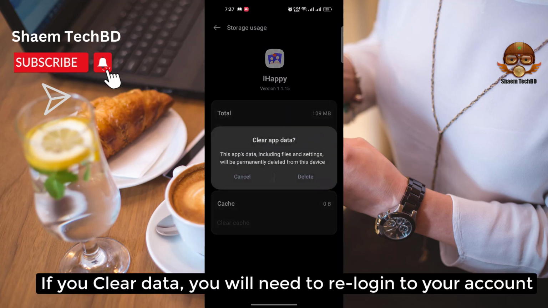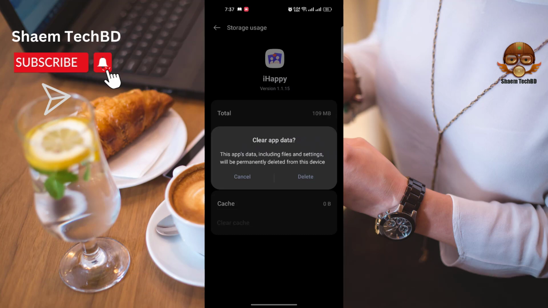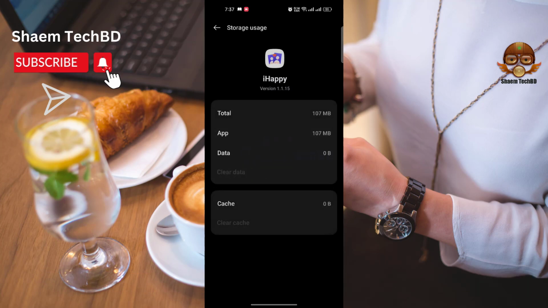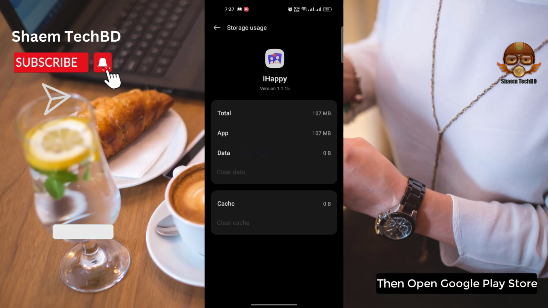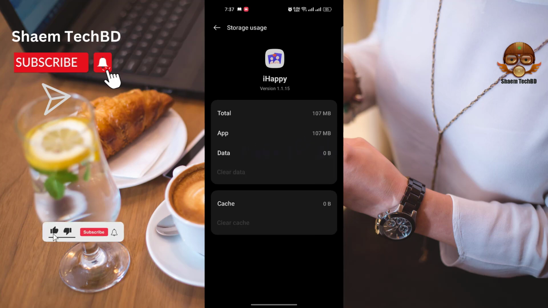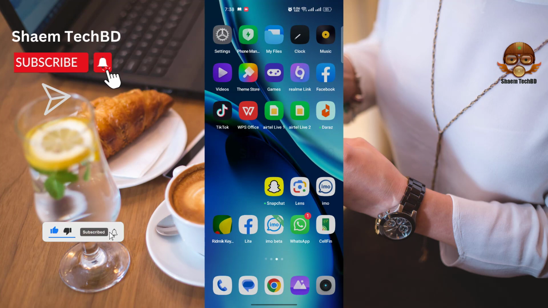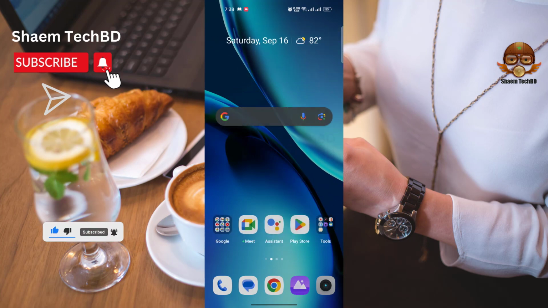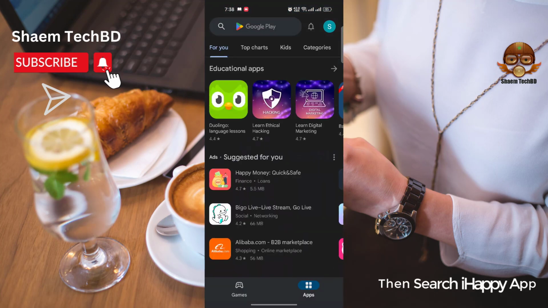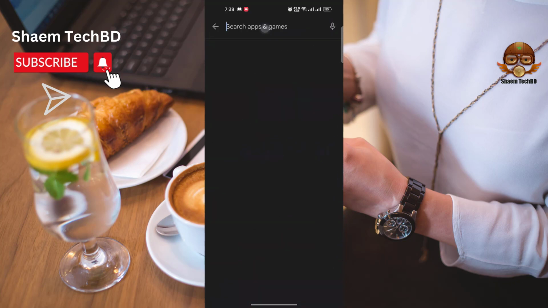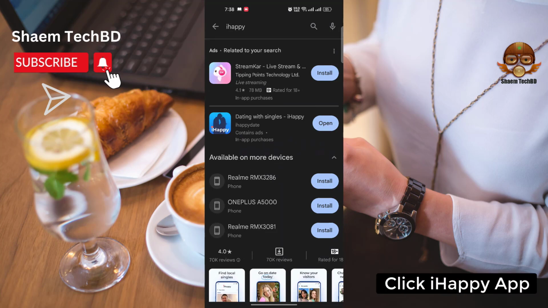If you clear data, you will need to log in to your account again. Then click delete. Then open the Google Play Store. Then search for the iHappy app. Click the iHappy app.